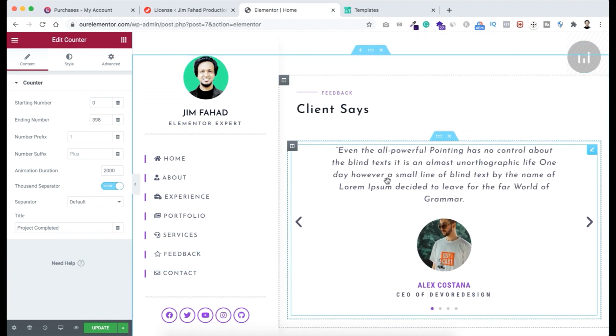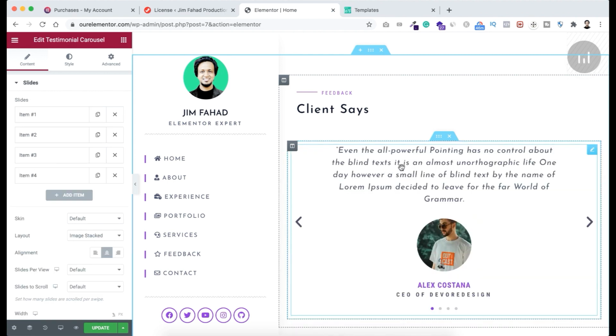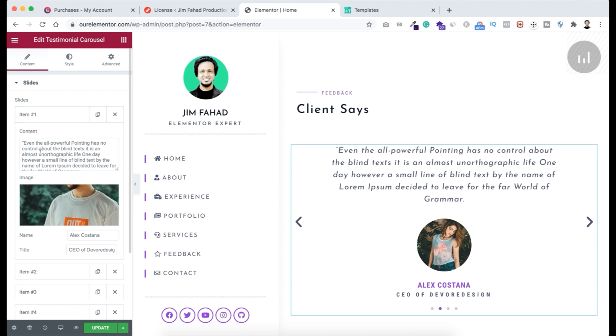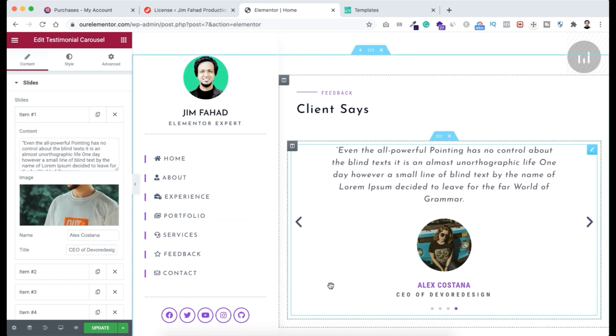Just click over this testimonial section and you can change each testimonial from each tab here. So you can change all the content, image, their name, title, everything. Now let's scroll down.